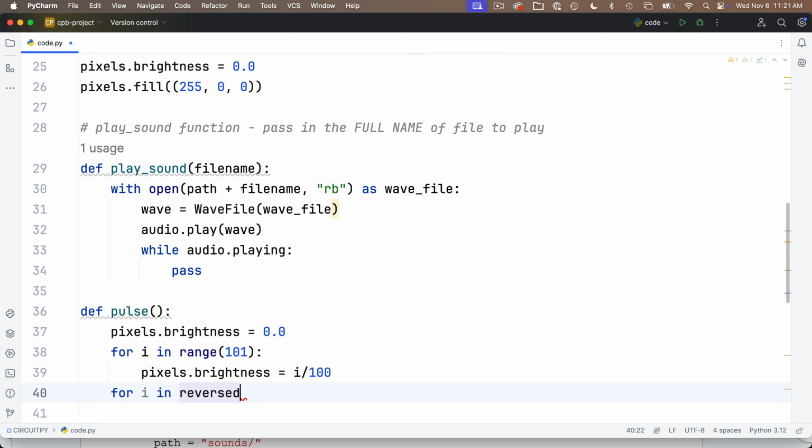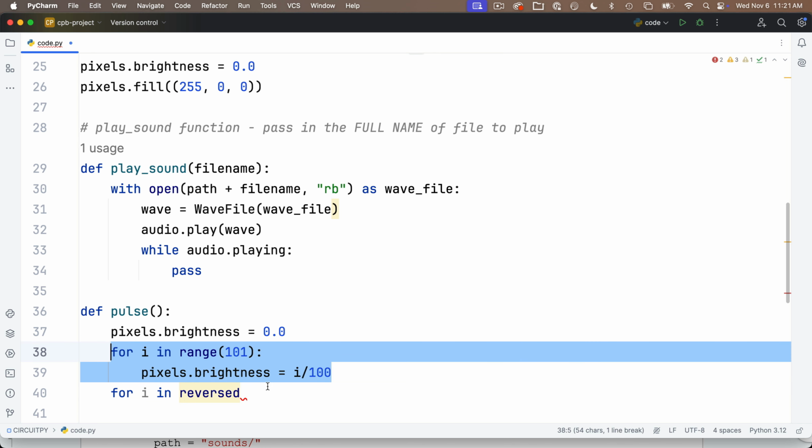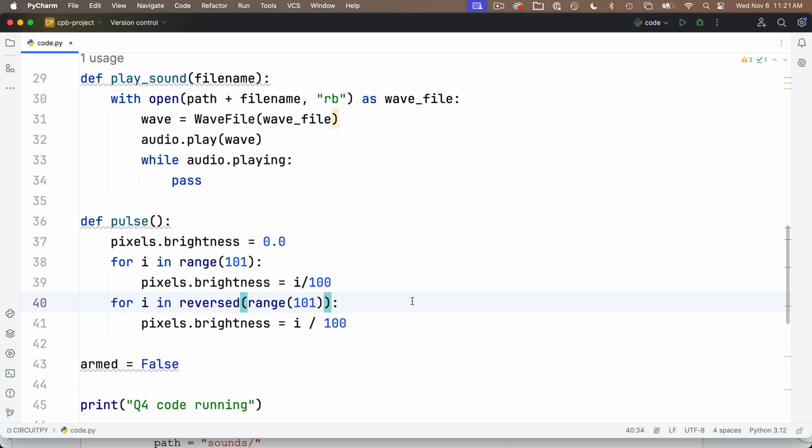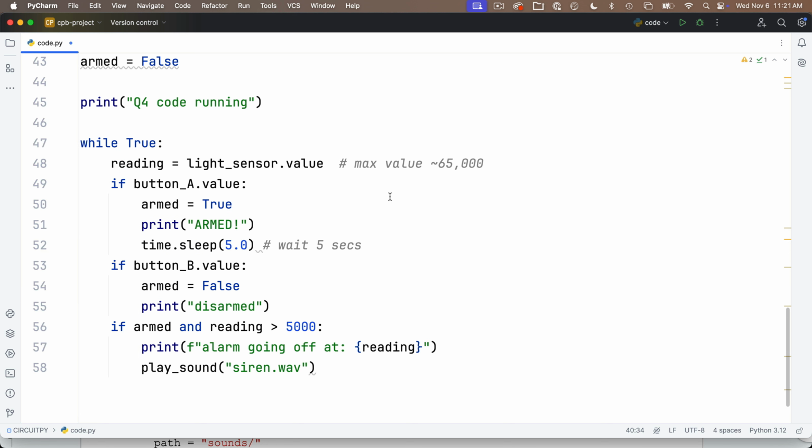Then below this, I want to do that in reverse. And actually, I can just copy these two lines, paste them down below, but reverse my range. And as I provide the voiceover, I know I made an error. I didn't call pulse where I passed in my play_sound function. We'll fix that in a bit.